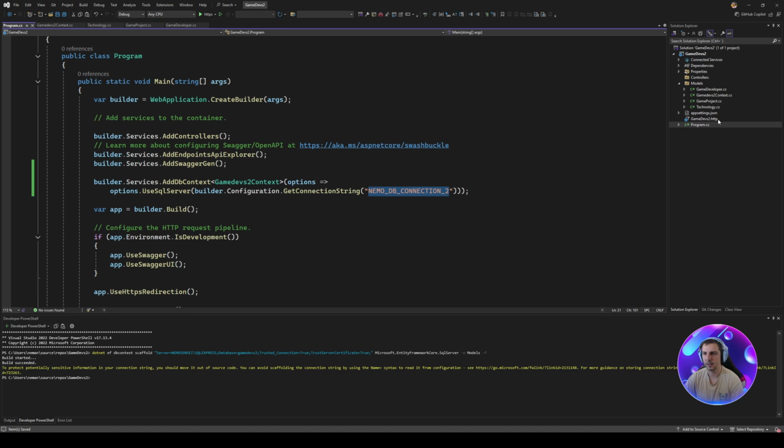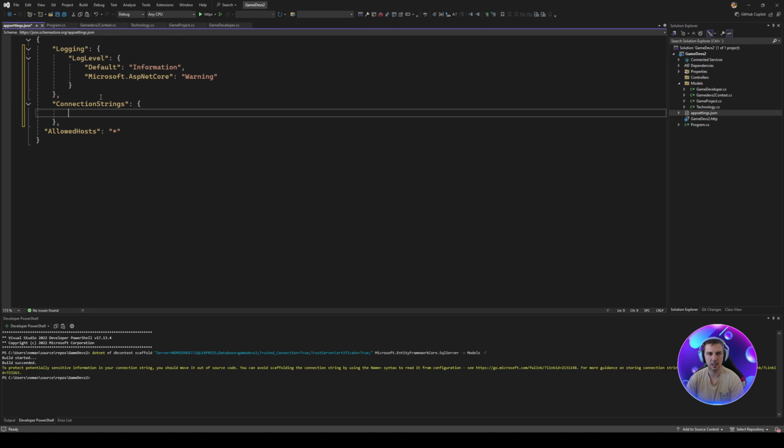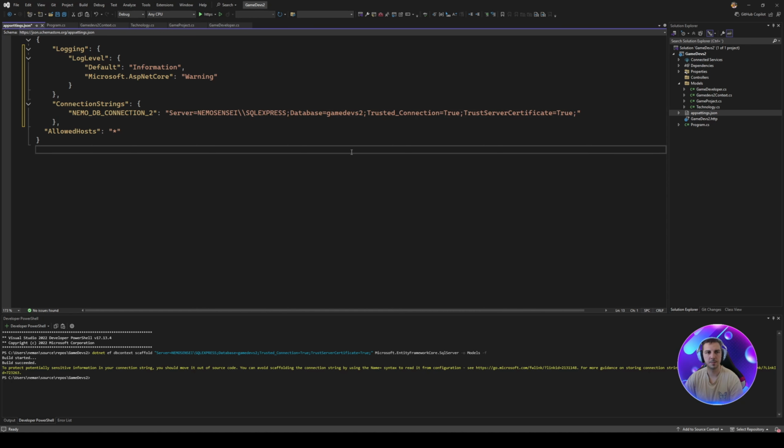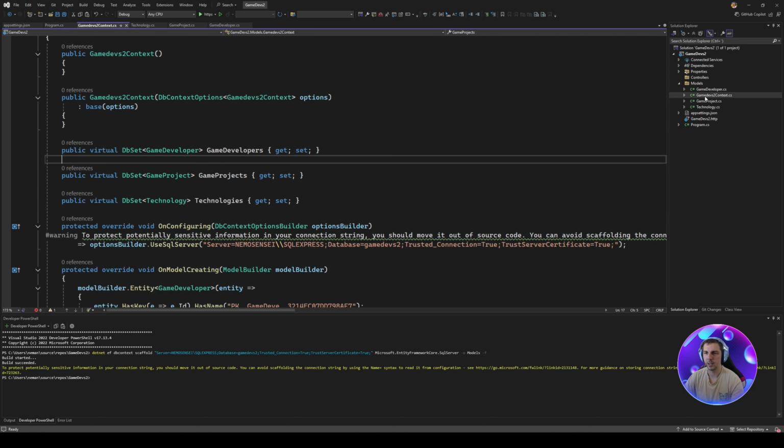And then let's take this, go to appsettings.json, and then let's create connection strings, this one, and it will have the value of this that we have, and that will be this, like this, GameDevs2. Nice. So now I have registered my GameDevs2 DB context, so database settings for my GameDevs2 database that we have here.